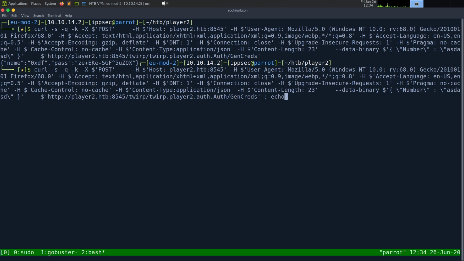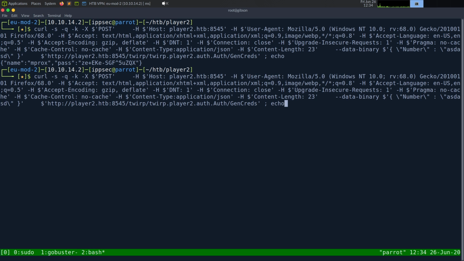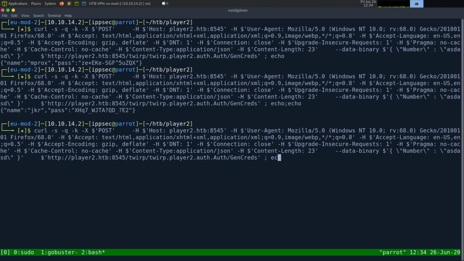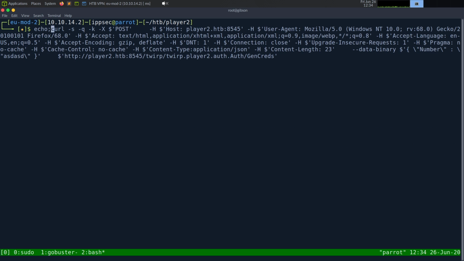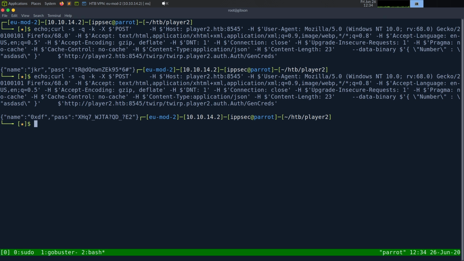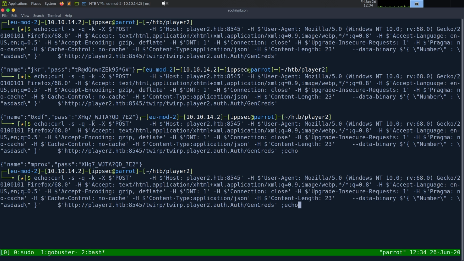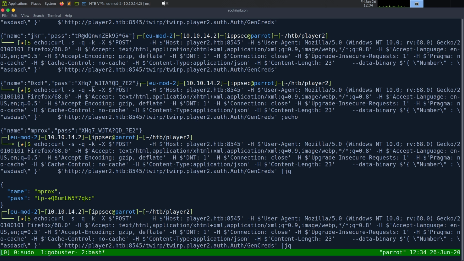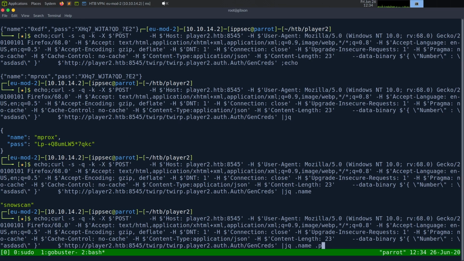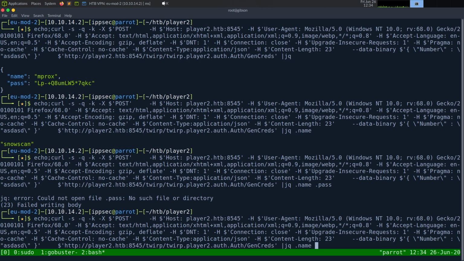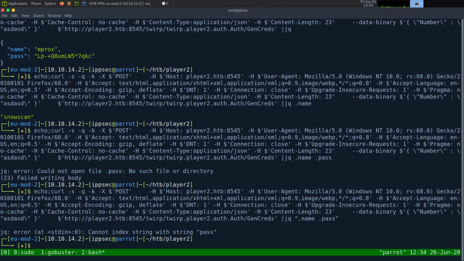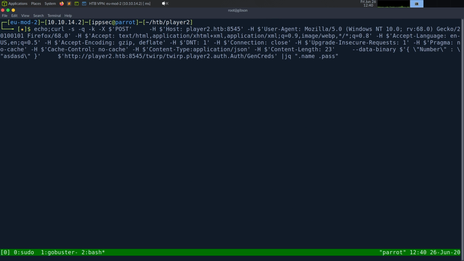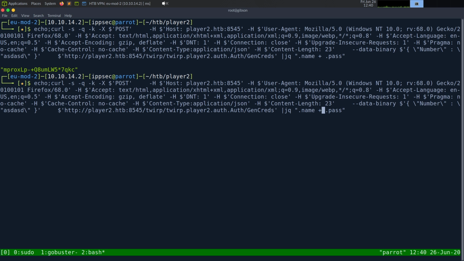That looks better. If I put an echo after that command, it'll be a bit more readable. Maybe before the command? There we go. It's a bit more readable this way. So what we want to do now is send this to jq. And we can do .name and .pass. Let's see. It's been a while since I used this program. Put it in quotes. That did not work. Let's try putting a plus between them. And there we go.